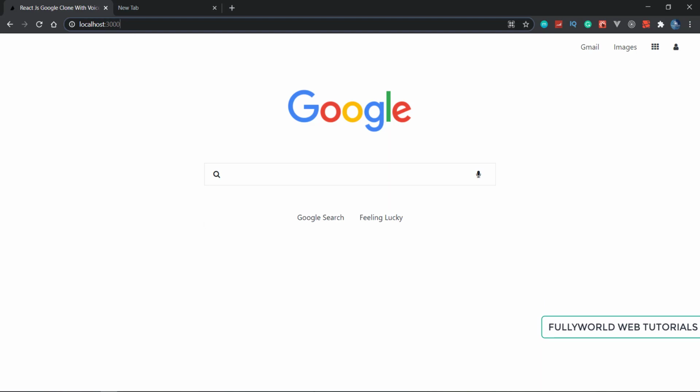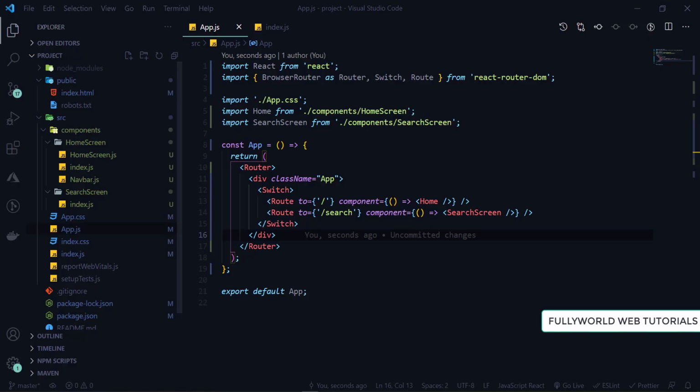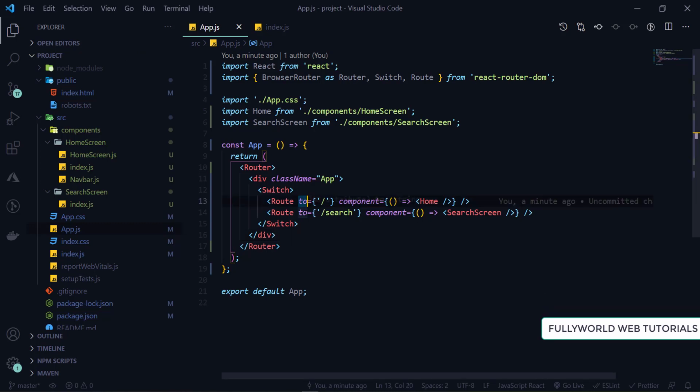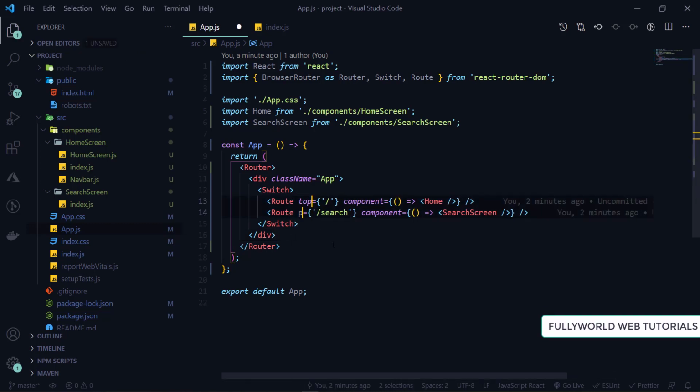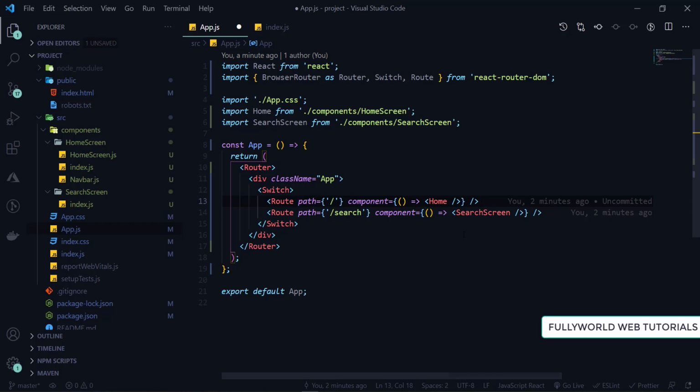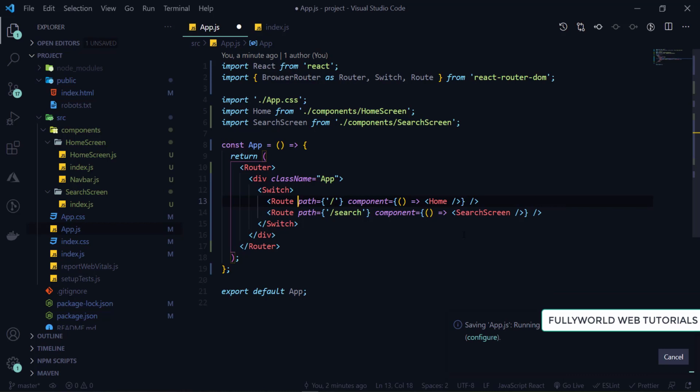Sorry, there is one error. Instead of "to" we have to write "path" here. The "to" that we write in a link, here it will be our path, so we have to set our path. That's why it was not working. So here instead of "to" I'm going to write path. For this part, this will be our route. This was just a mistake that I made, sorry for that.